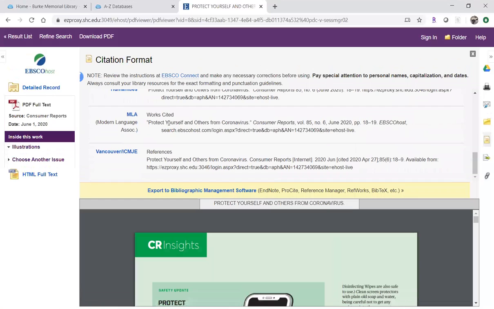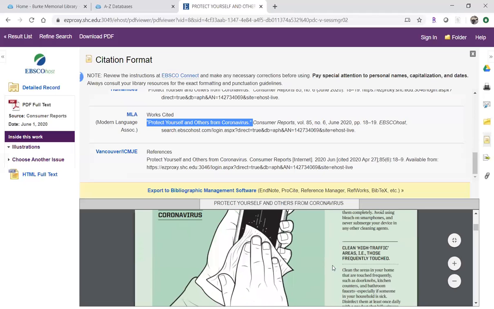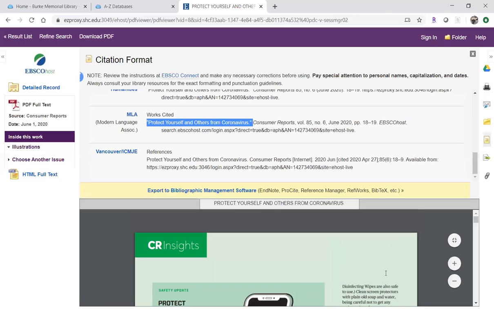And when you copy and paste, notice that this article does not have a named author. I want to check and make sure that that's really the case. It does seem to be the case that this is just an article full of information that nobody particularly created or authored. So in this case, there is not a named author. So we skip straight to the article title within that citation.